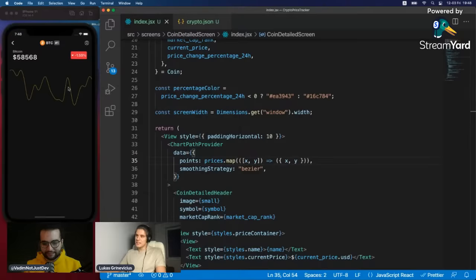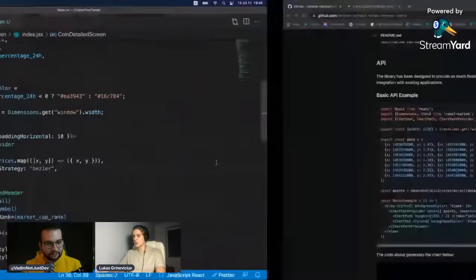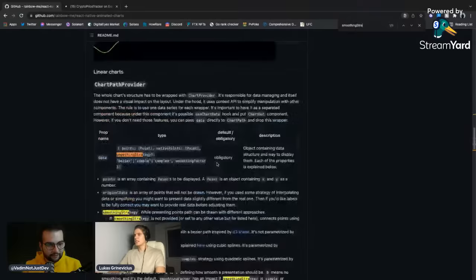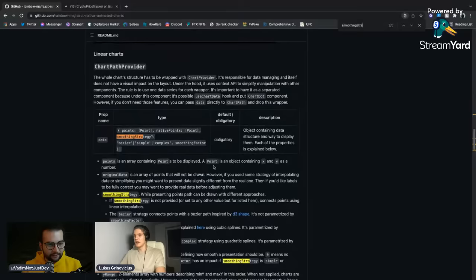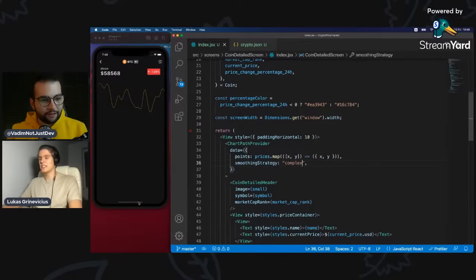Will look without it? We have to send it, but we can. There are different strategies, right? Yeah, so let's see, smoothing strategy, let's find, and here they have complex. Let's see, actually I didn't try complex. What does it do? And the thing with this one is that we kind of need to reload it every time, like go back and forth. Or just press R, double press on R. Yeah, to refresh. So this is complex.